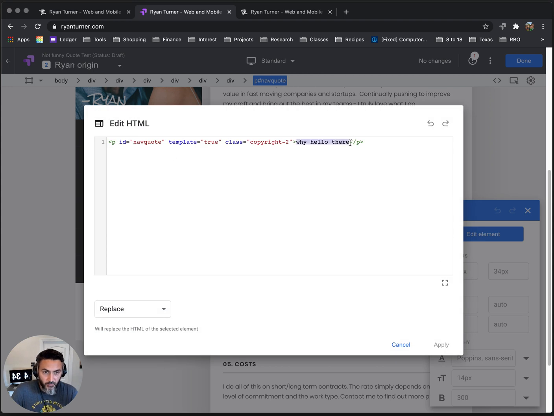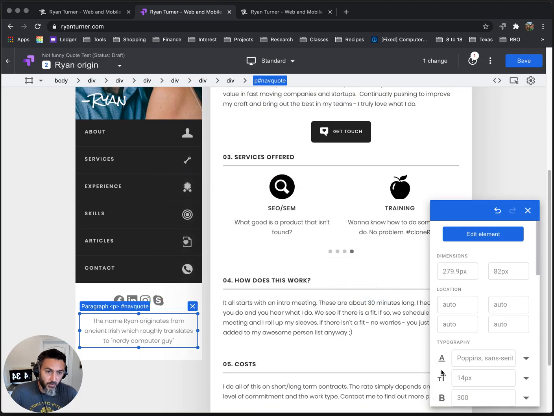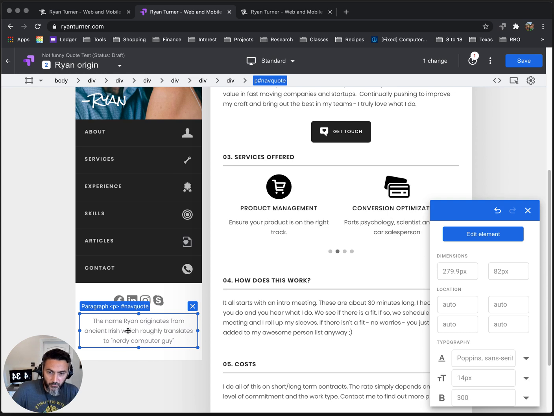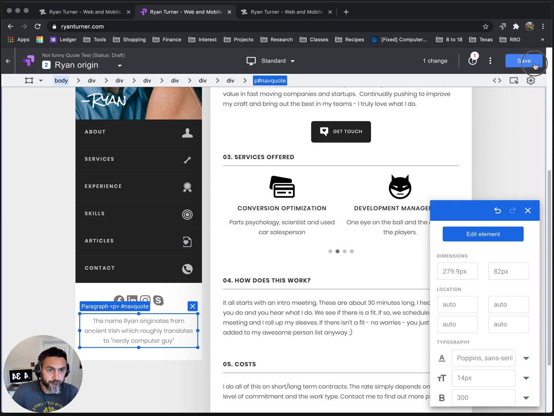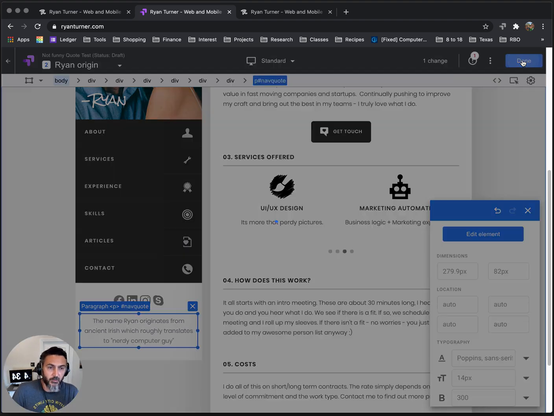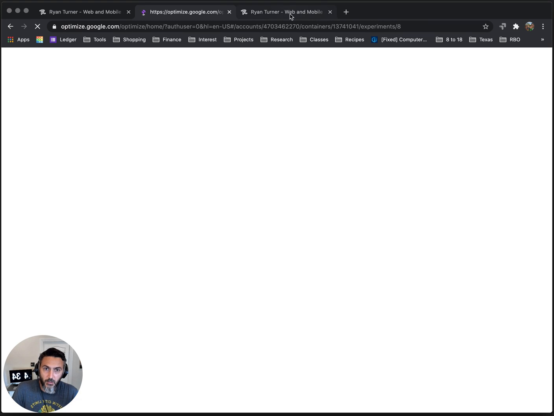You can edit text as well. You can make things disappear. You can make things show. I like that. This one says the name of Ryan originates from ancient Irish, which roughly translates to nerdy computer guy. I think it's somewhat true. I think technically it's Little King, but they didn't have computers back then.